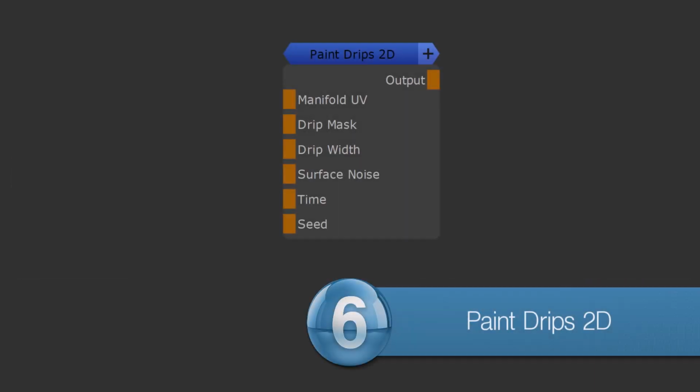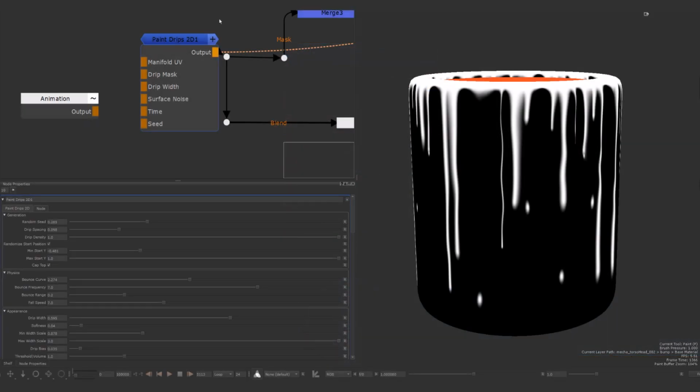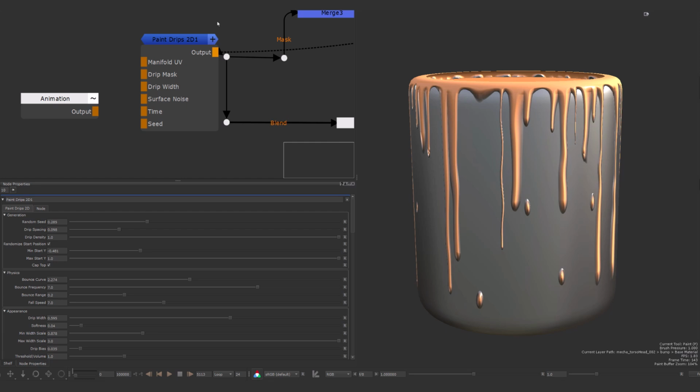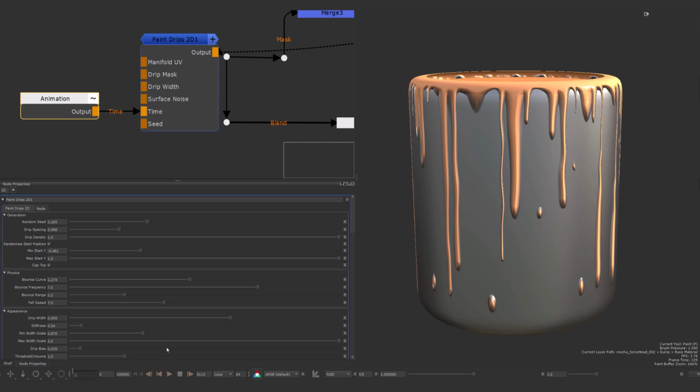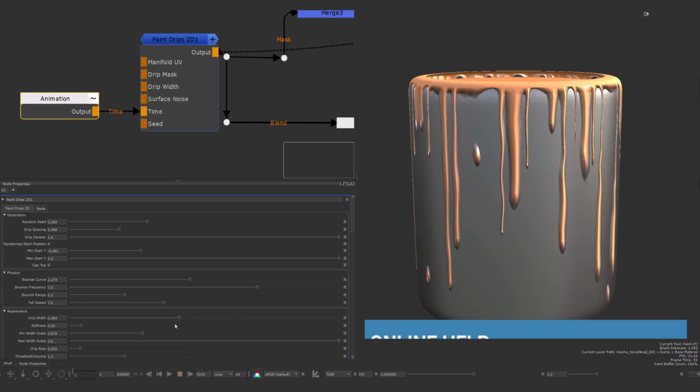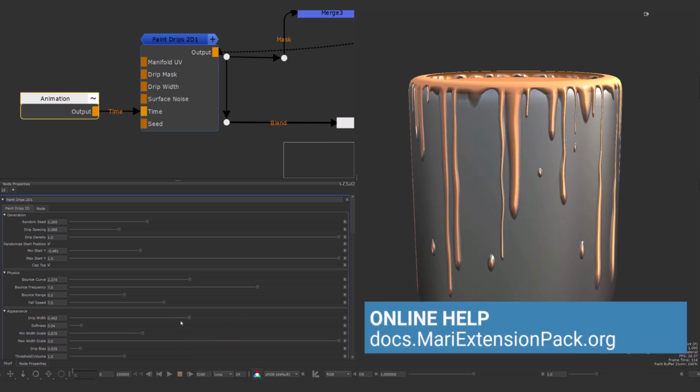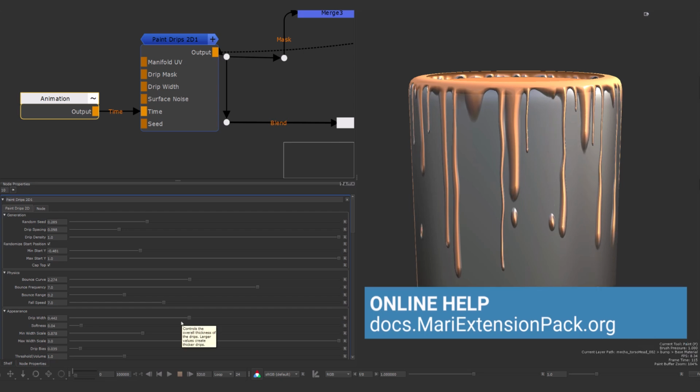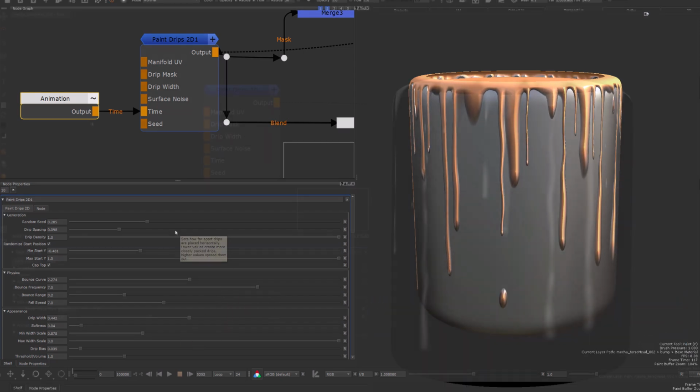The last new node in Extension Pack 6R3 is the Paint Drips 2D node. The node allows you to create procedural drip effects. You can even animate the node by attaching an animation node to its time offset input, and in the Mari Play Controls toolbar, hit the play button. The node itself has many customization options, and we won't cover them all here. However, the attribute tooltips should give you a good idea of their functionality.